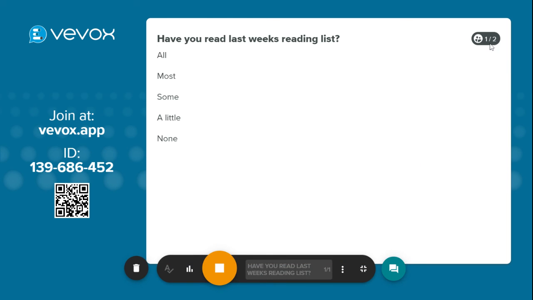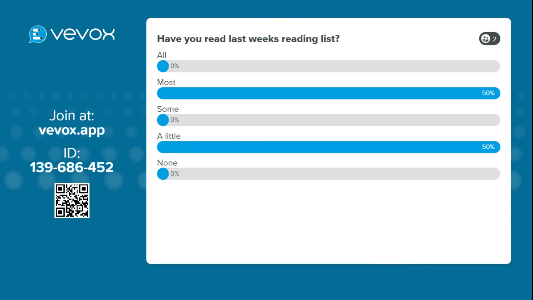And I can see that I've got 2 students connected and I now have my 2 responses. I can press stop and then we can have a look at the results.